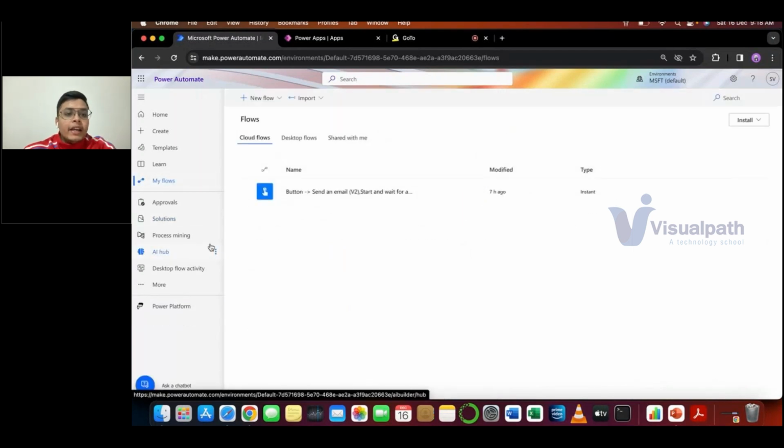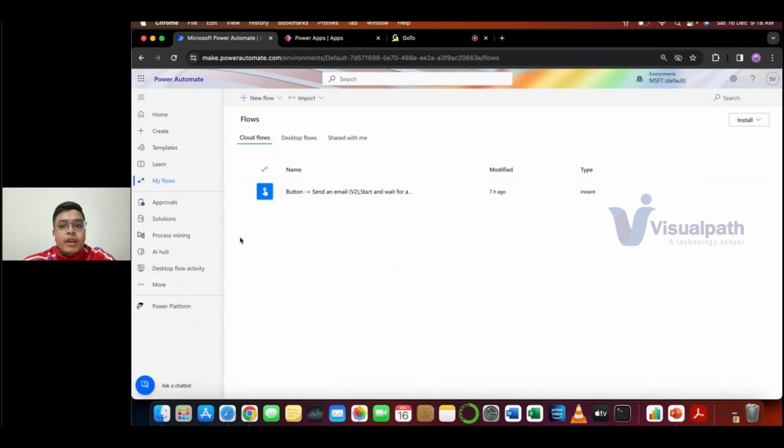So any doubt related to this dashboard? If you have any question related to this dashboard, please feel free to ask, or else we can start with our first flow.